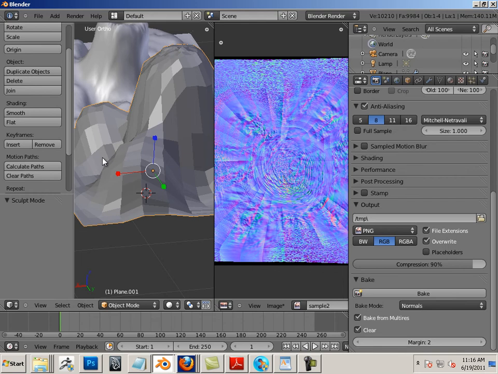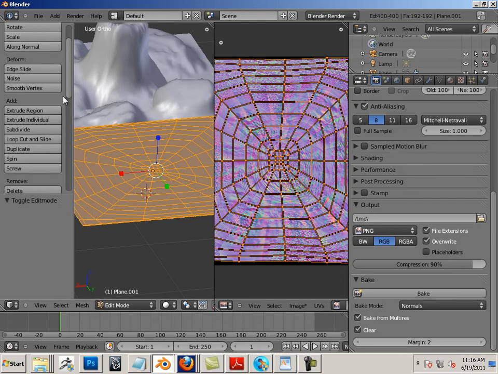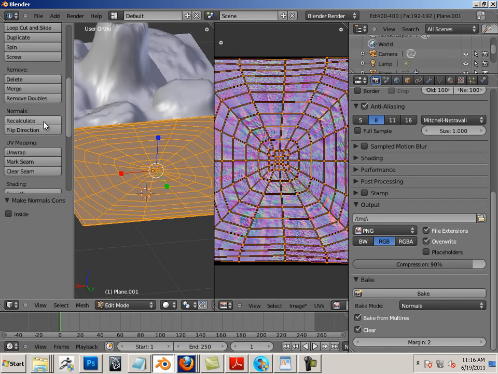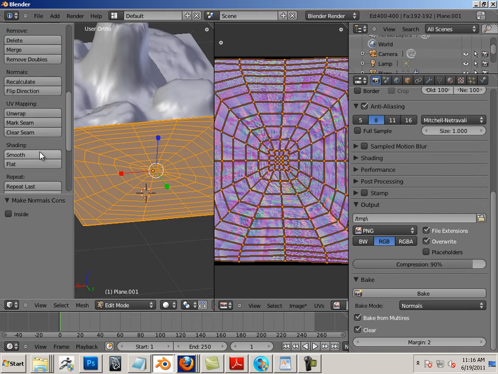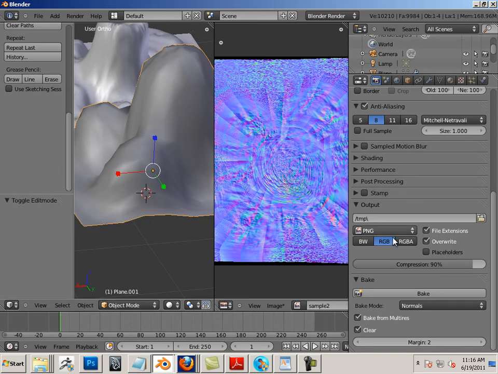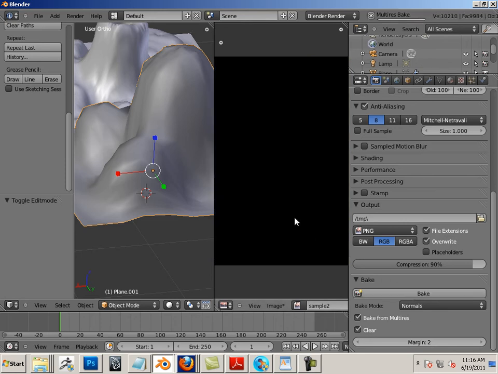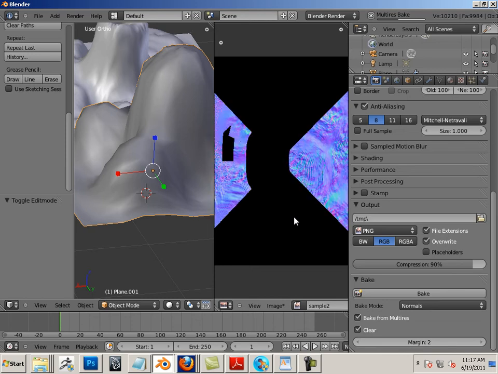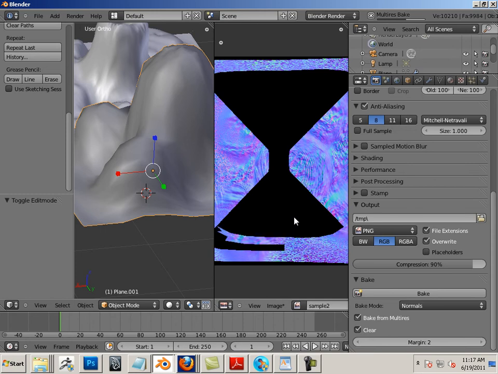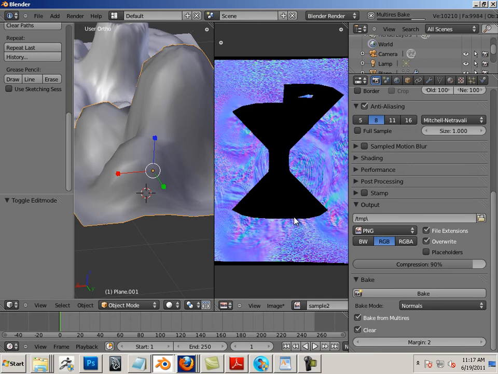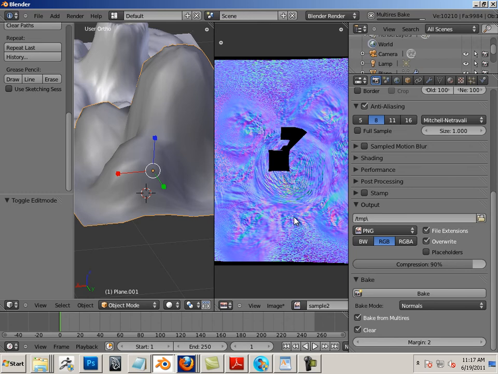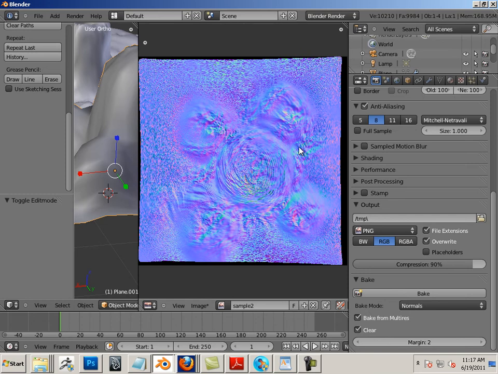Okay. So here, I got to go back into edit mode to do a recalculate normals, and then smooth shading. Okay, there we go. So let's try that again. Bake. All right, much better looking map. Not a lot of orange anomalies just there. You know, just the pink and the blue, but no weird orange.